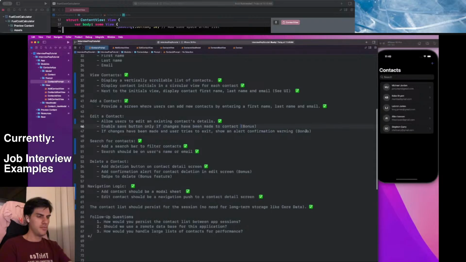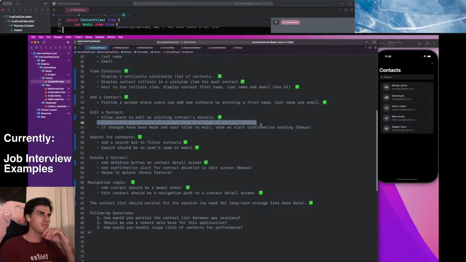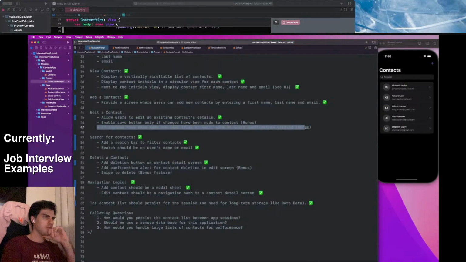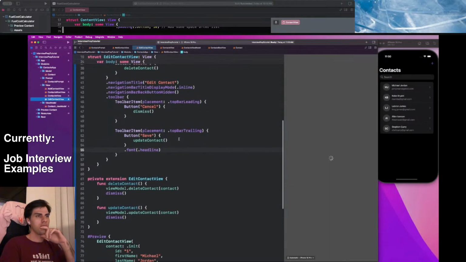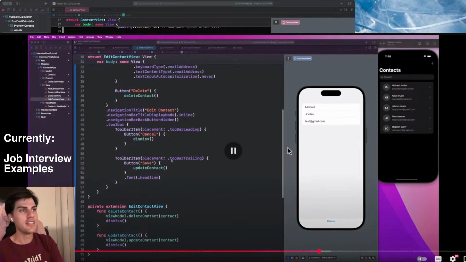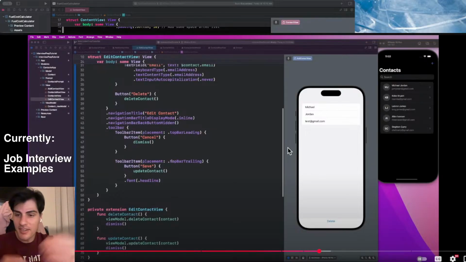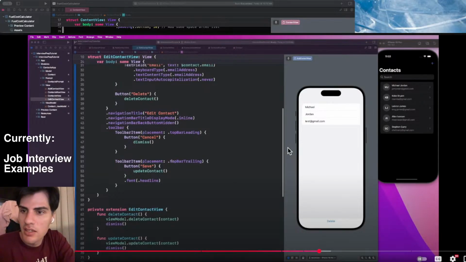So I want to implement these two features next with editing our contact. We want to enable the save button only if changes have been made to the contact. So that's going to be an interesting challenge. And if changes have been made and the user tries to exit, we're going to show an alert. So let's hop into our edit contact view and get started with that. I actually do know how to set up alerts. Oh, I know how to set up alerts, boys.